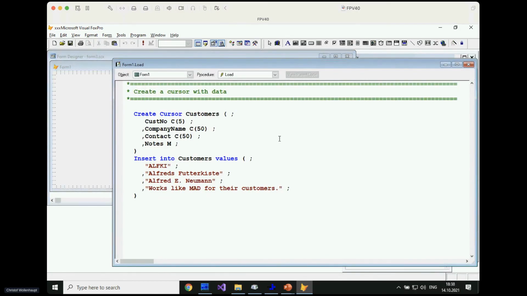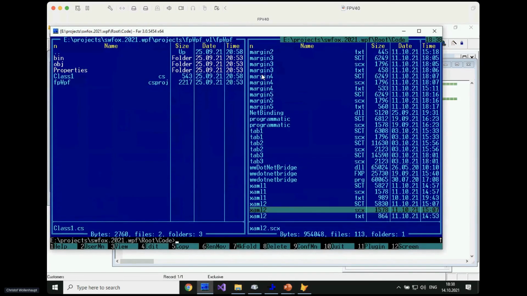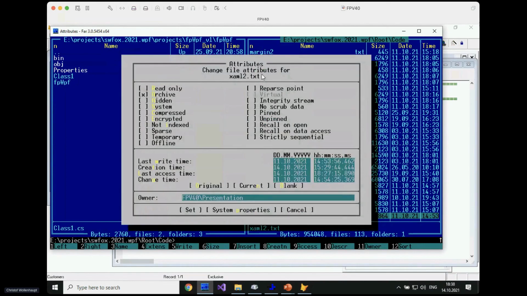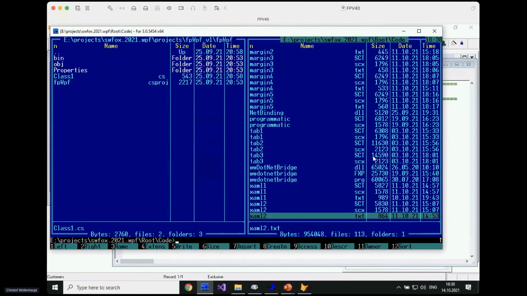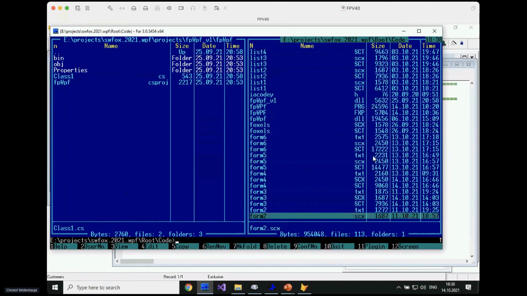Let's look at some data. So we have a cursor, we have some data, and we have XAML. Oh, that's form, sorry. Form 3 XAML.